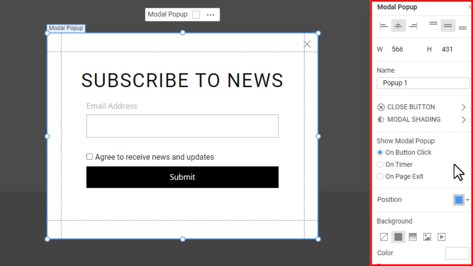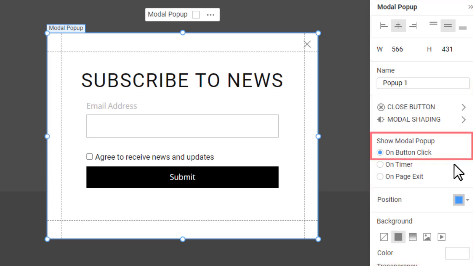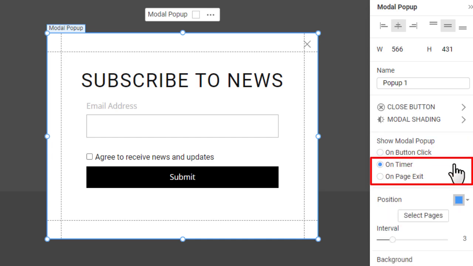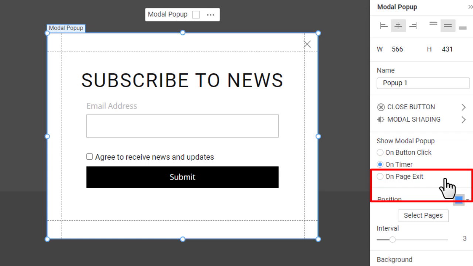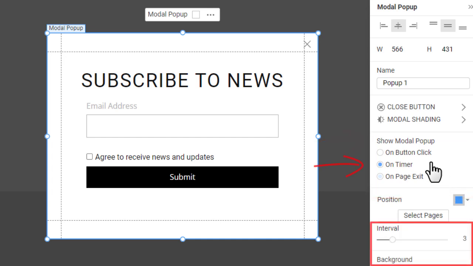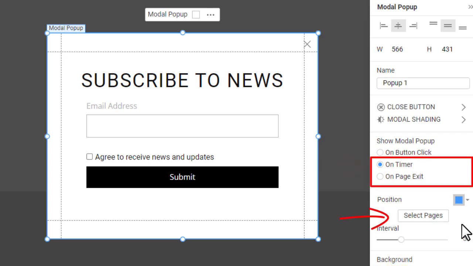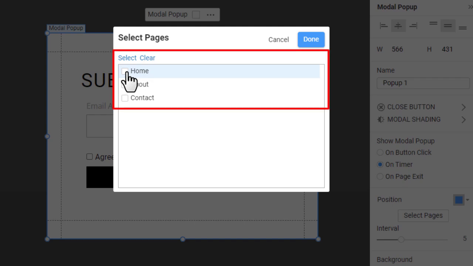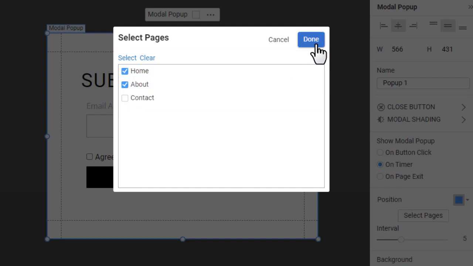Modal Popup Properties. By default, the popup is set to open with a button click, but you can also show it automatically on the timer or page exit. To do so, modify the Show Modal Popup property. If you set the popup on timer, you can set the interval in seconds. The On Timer and Page Exit options also allow you to select specific pages to show the dialog.